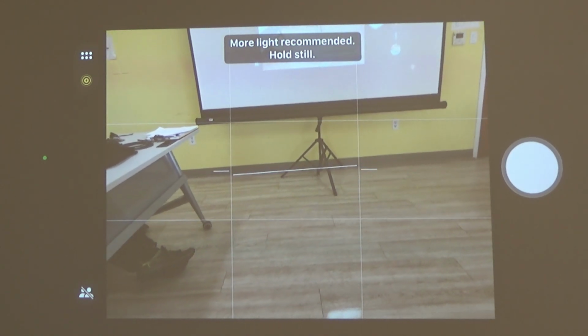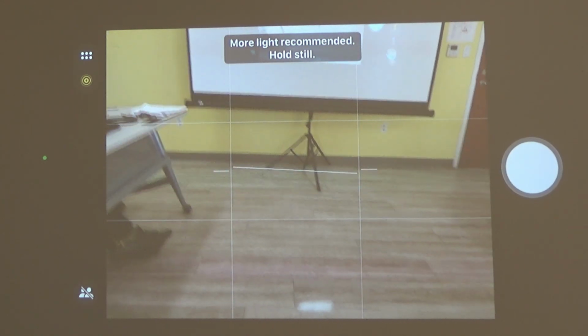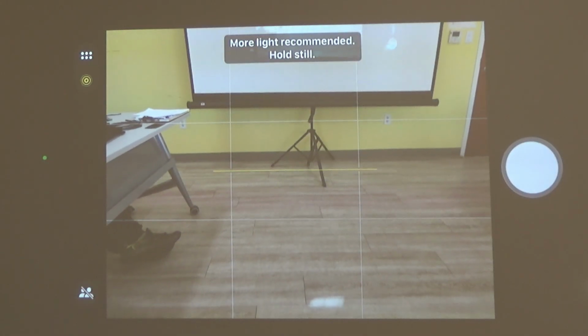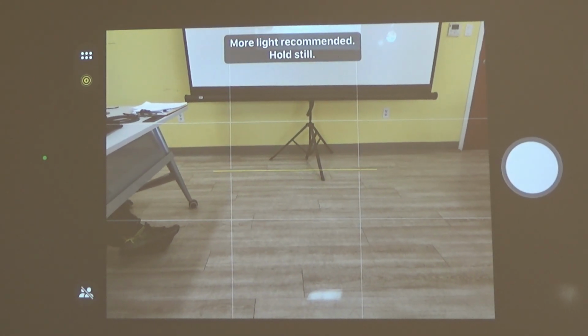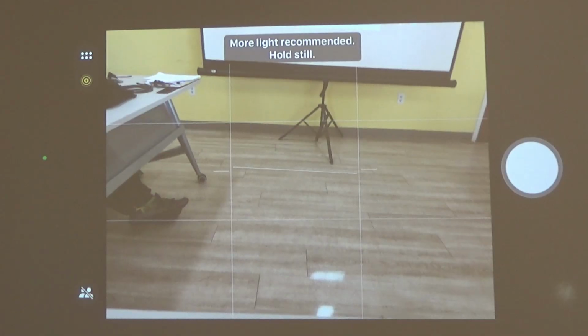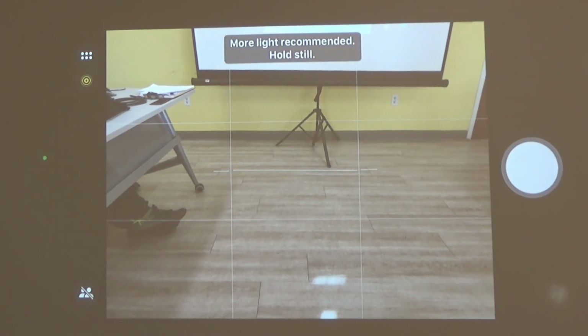That tells you that your camera is not quite level. I can move it left and right and get it level. When it's yellow, it's level. Okay? And the white lines are the grids.